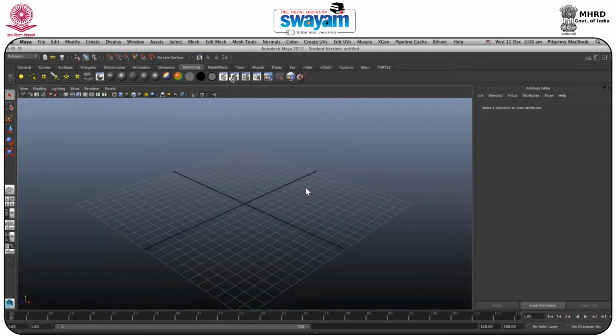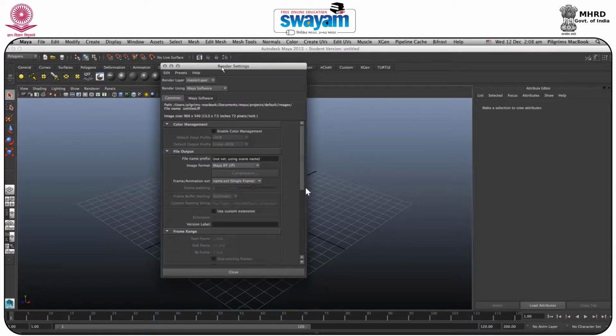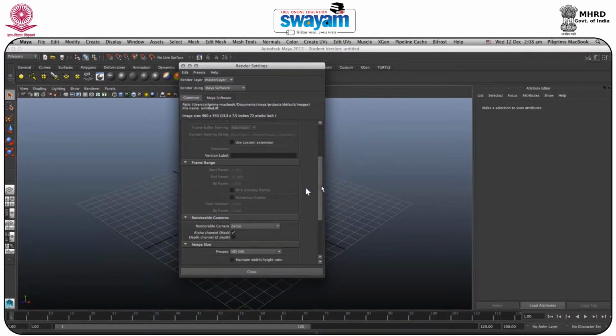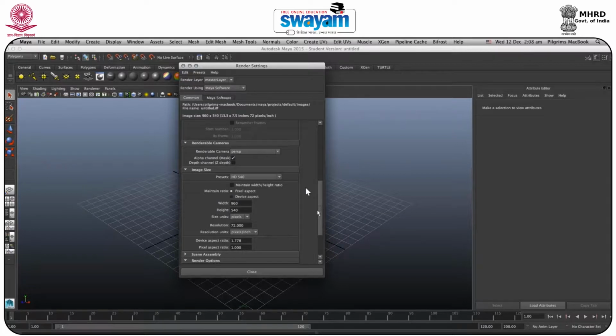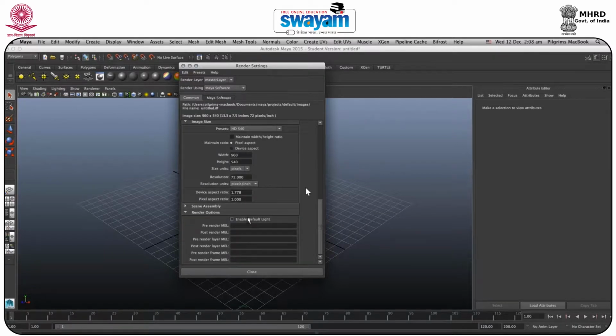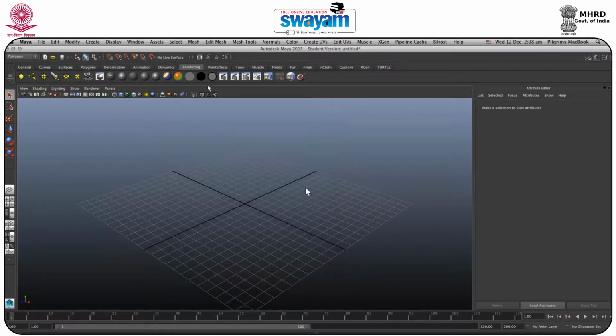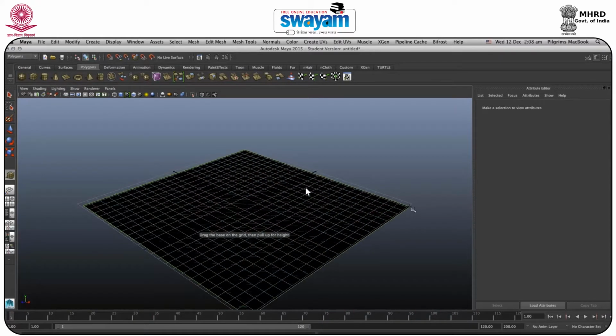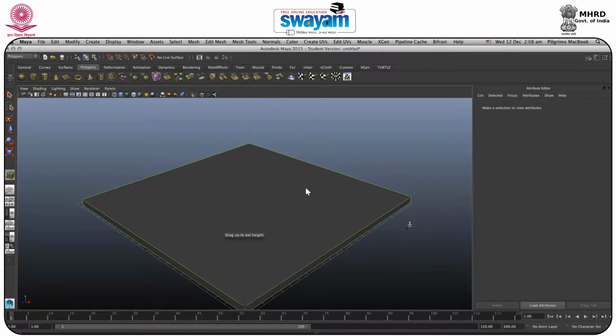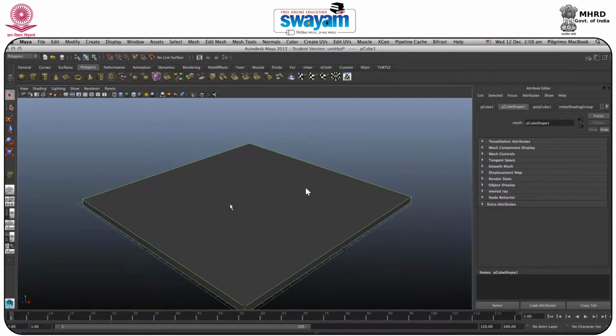So what happens now, I will go to render settings and here we'll just turn this off, and I will tell you how the panels are working, and after that we will light a particular exterior scene. So we will simply make a box which is the ground, and also the buildings.